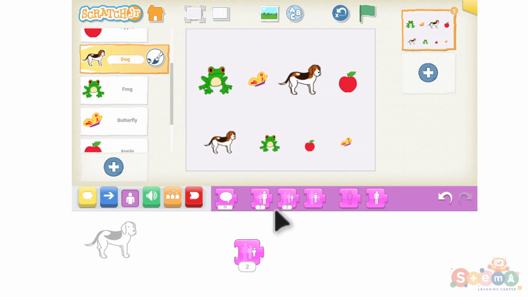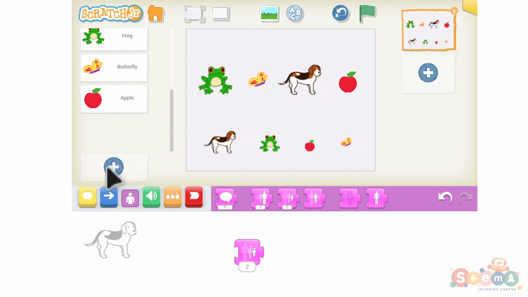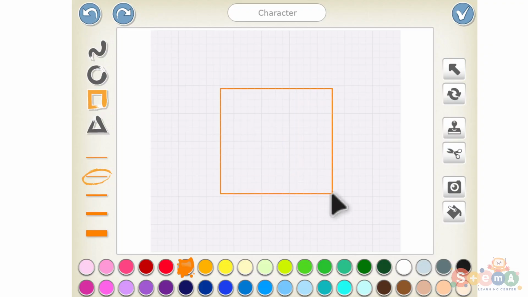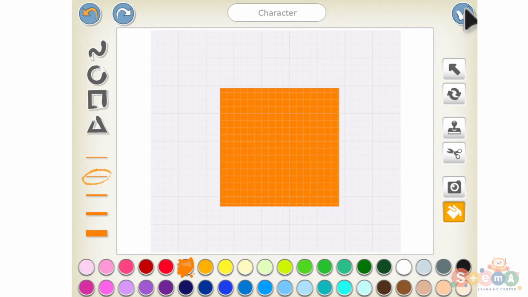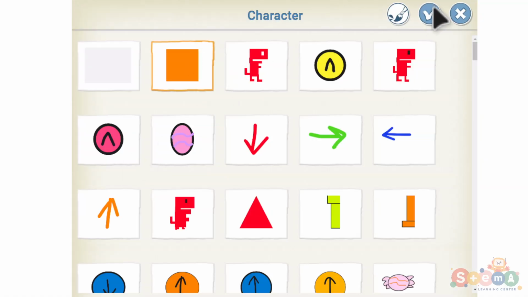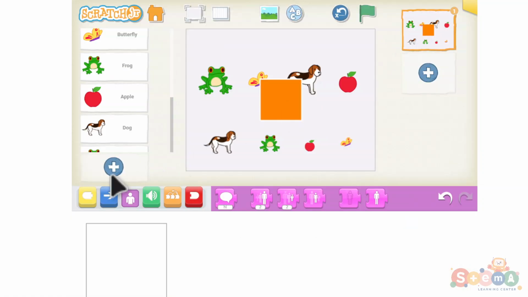Now we'll make the squares that will hide the characters. Tap the plus button on the left, then tap the paintbrush tool. Use the square tool and paint bucket to draw a square. When you're happy, tap the check mark. Add 4 squares in total. Place each one on top of a character so they're fully covered.